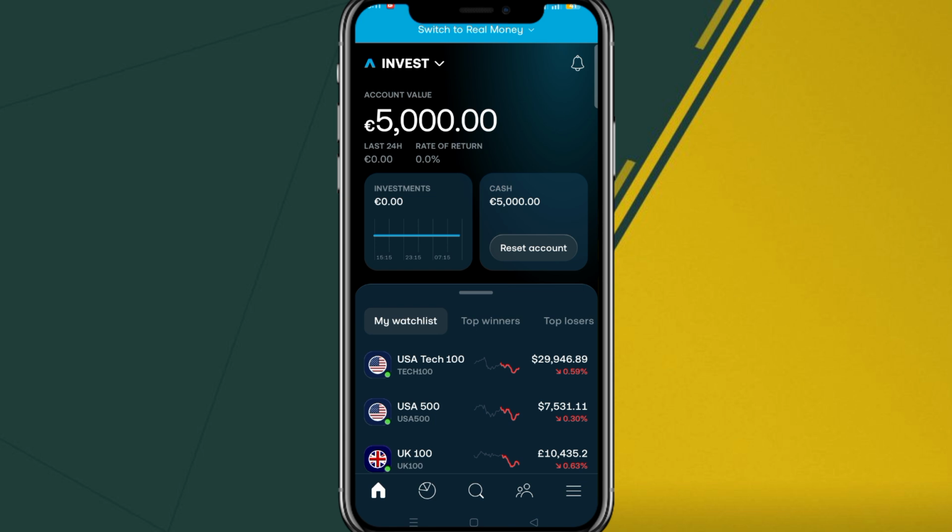I hope this guide has been helpful in showing you how to reset your account on Trading 212.